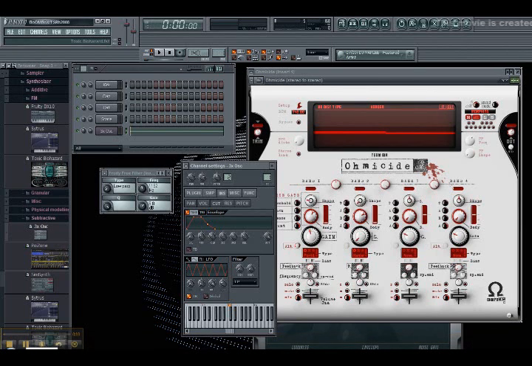Today I'm going to show you how to make a dubstep bass line. If you don't know what that is, you probably shouldn't be watching this video. But basically, it's the whoop whoop whoop sound. You can do it with any plugin you want. I'm using FL Studio right now. Let's just get started.